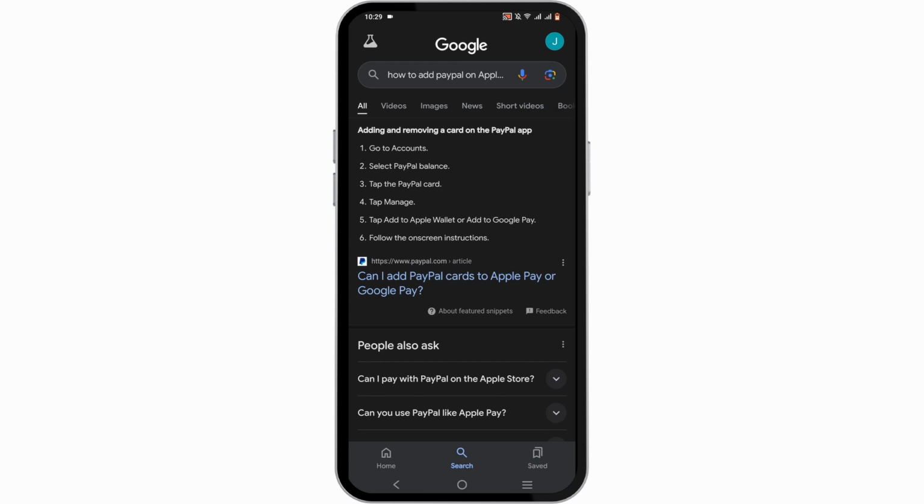Locate the option of Manage. There you will see the option of either Add to Apple Wallet or Add to Google Pay. Select any of the preferred options. Since we want to add to our Apple Wallet, go ahead and click on Apple Wallet.